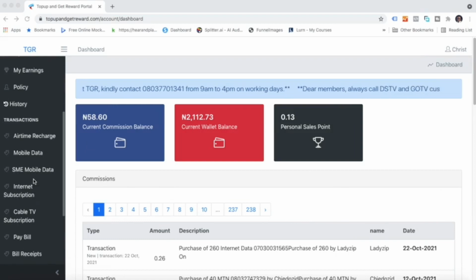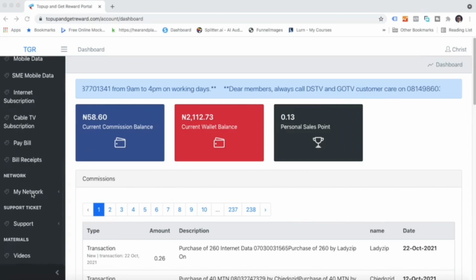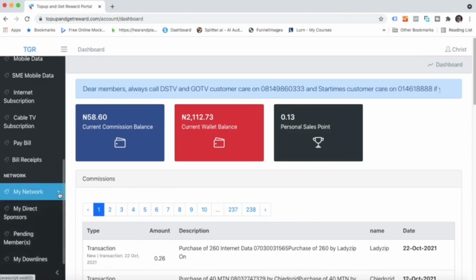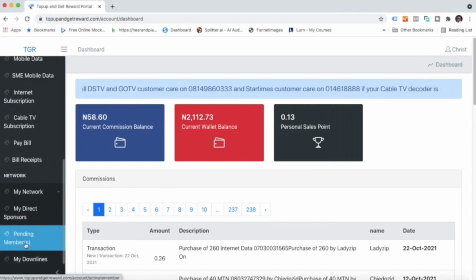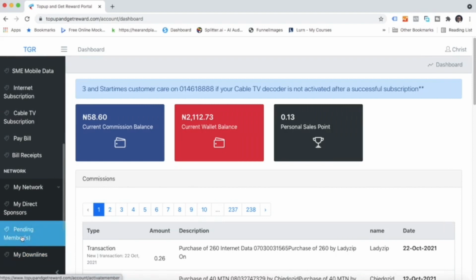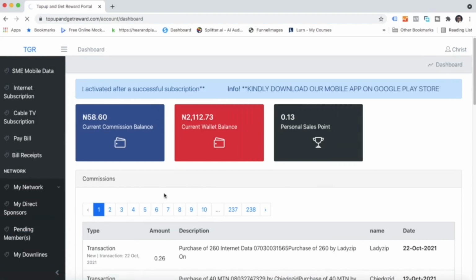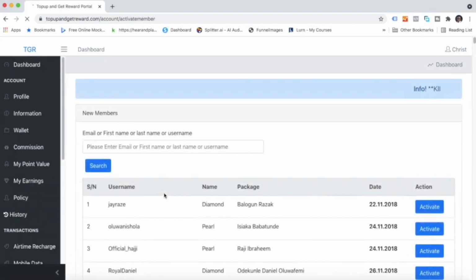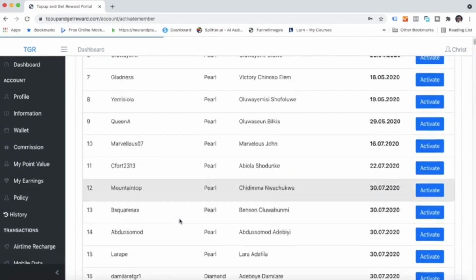Scroll down on the menu tab, scroll to My Network. Then you have a list of drop down. You have My Direct Sponsors, Pending Members, My Downlines. We want to activate a pending member. So click on Pending Members. And then it shows you a list of all those that are yet to be upgraded on TGR. Okay, you can see a long list here.